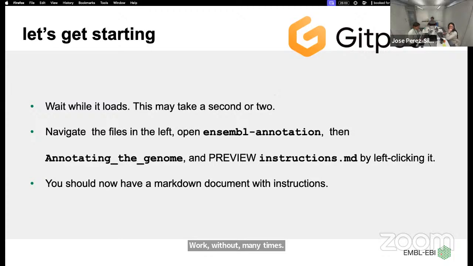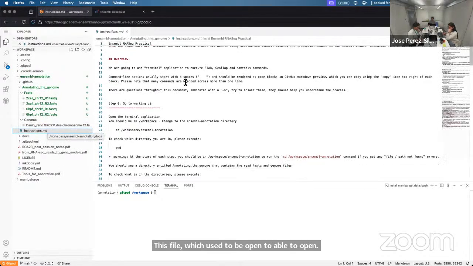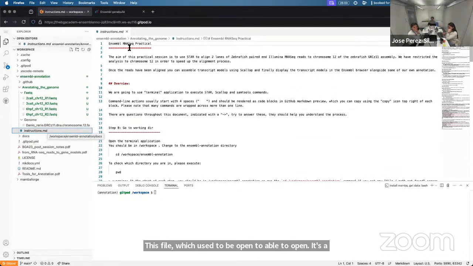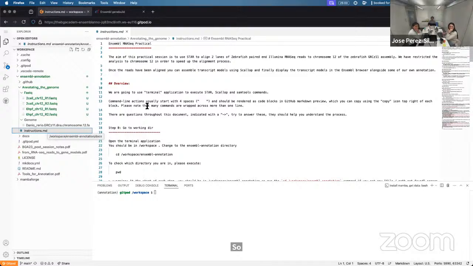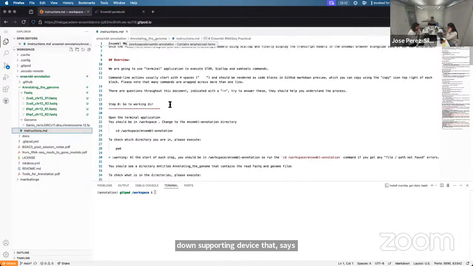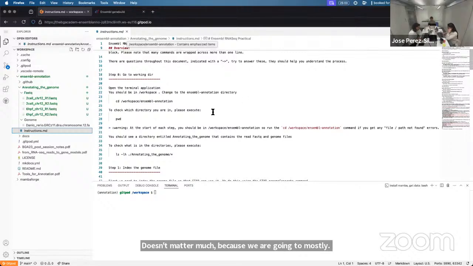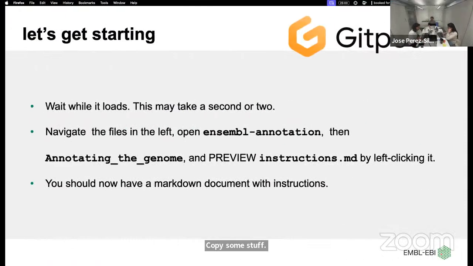Well, this is more or less covered, minus this file, which you should be able to open. It's a markdown set of instructions. So it looks a bit weird here, but if you opened it in a markdown-supporting device such as GitHub, it will have a much more readable and pretty structure. Well, it doesn't matter much because we are going to mostly copy some stuff and see how that goes.